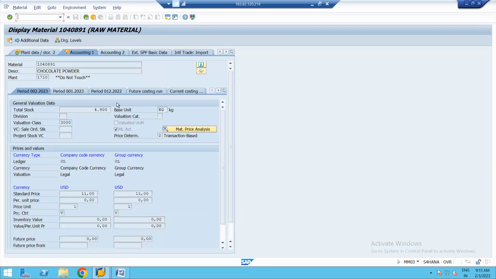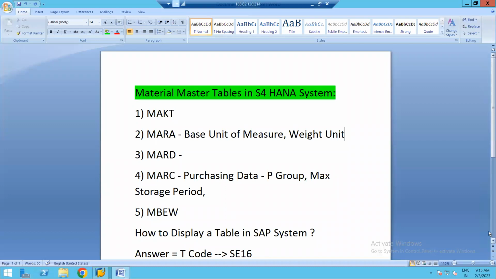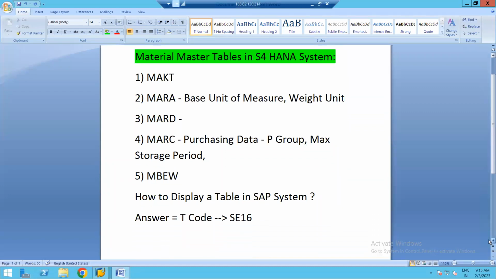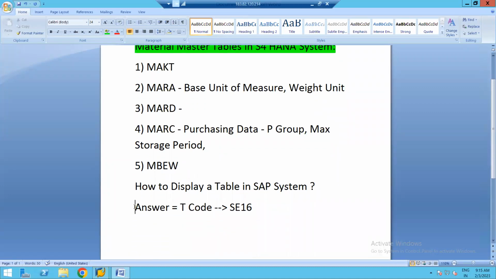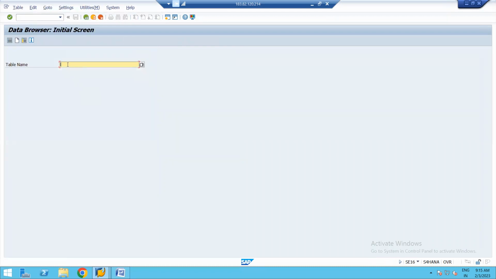Okay, MBEW. So we can quickly display this table MBEW, and the transaction code to display the table in the SAP system is SE16. Always remember, this information is basically for the beginners, right? Because all the experienced people are already aware of this very, very small information, how to display a table in the SAP system. So I'm going to SE16 now, and we're going to enter the table MBEW.